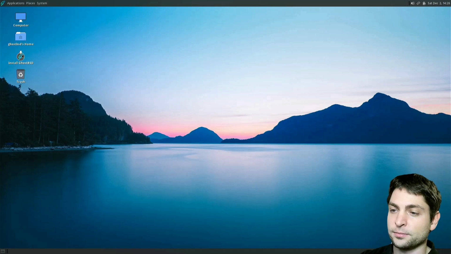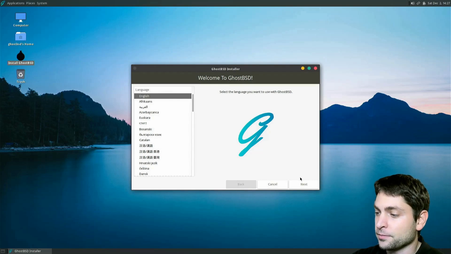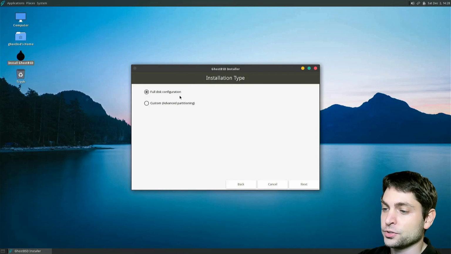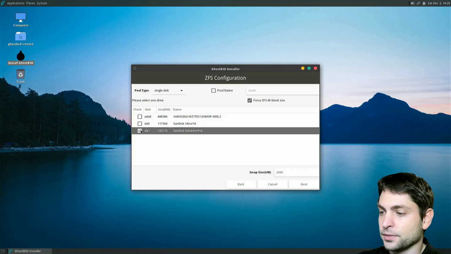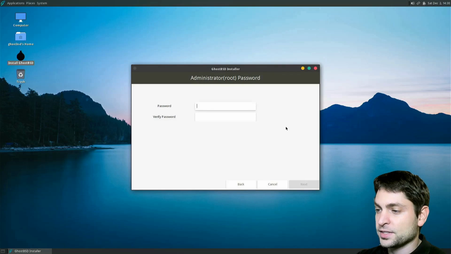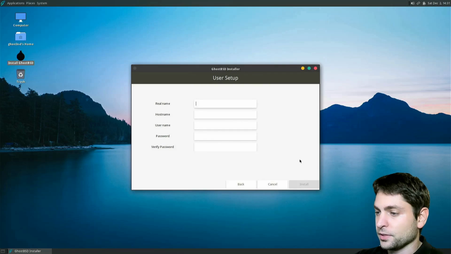Here is the installer. I will just go with the defaults, so English is okay. Keyboard okay. Zone okay. I will choose full disk configuration and next. Now here, select the USB drive that you just plugged in. In my case, this is the one. And next. UEFI loader is okay. Now let's set the password for the root user. Next. Let's add my user.